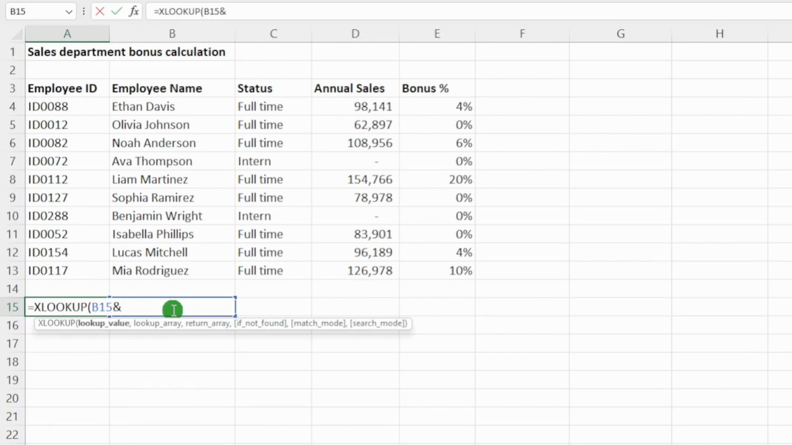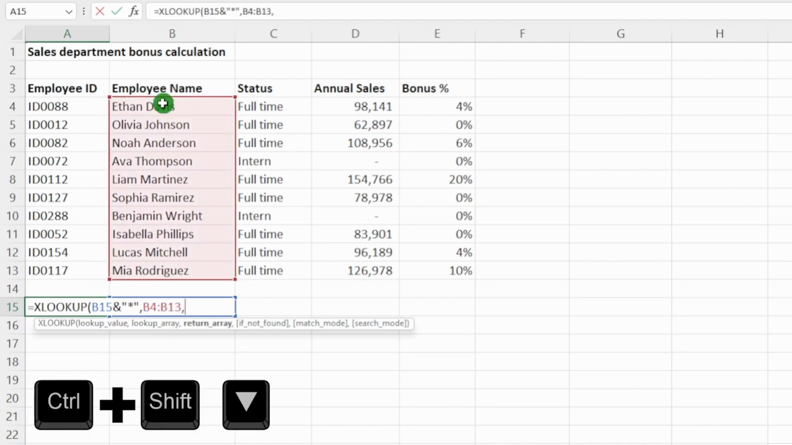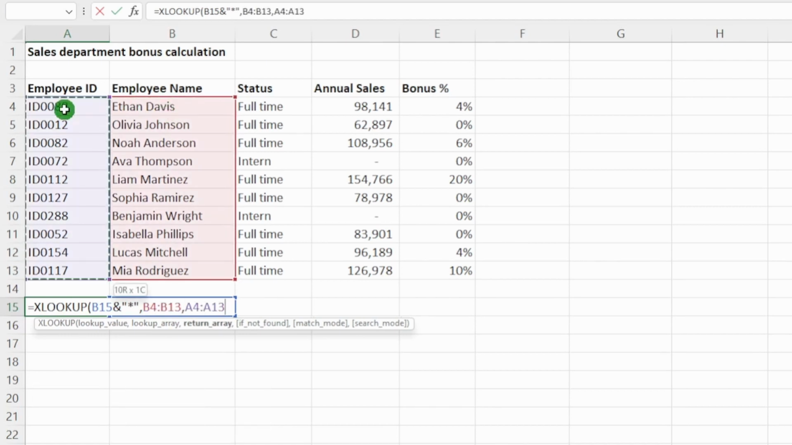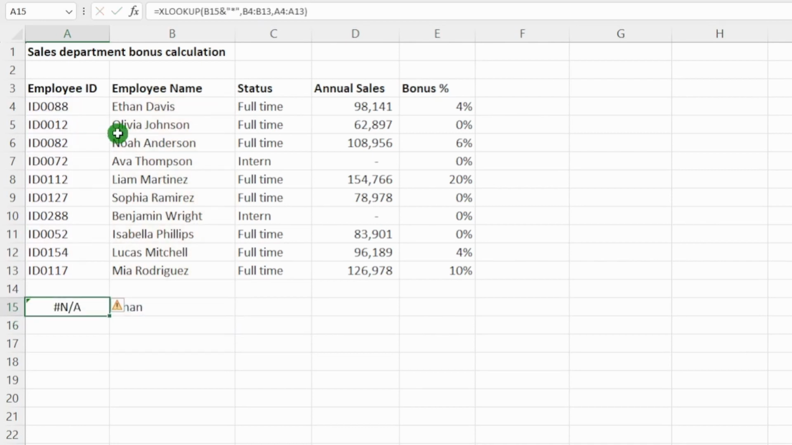Wildcards are indicated by an asterisk, and Excel considers this a text input and therefore requires quotation marks. Let's set the lookup array or where we need to look, and the return array or what we want returned. If we close the function and hit enter, we will see an error. This is because we did not specify the match mode.